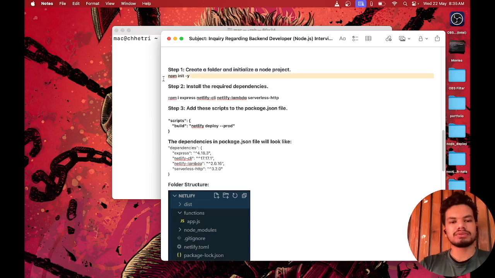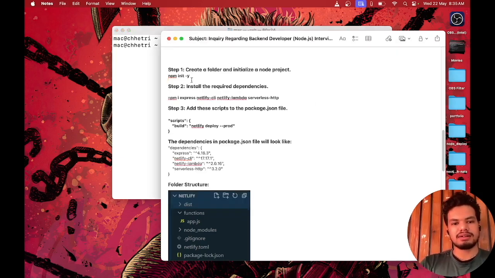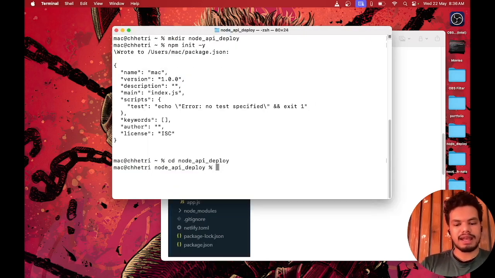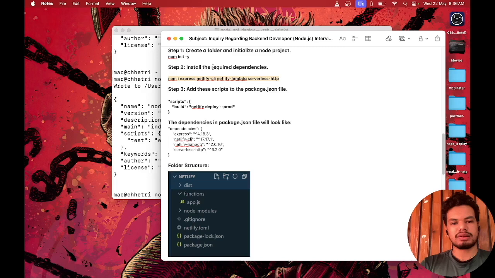To create the repo, name it node API deploy, and let's initialize it. This is step one. Inside that directory we have to initialize our project. So it is initialized now, and we have to install the required packages.